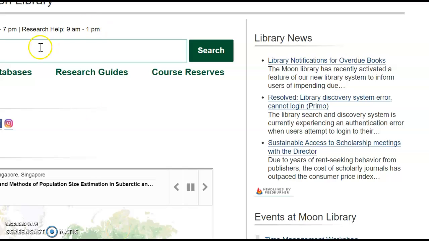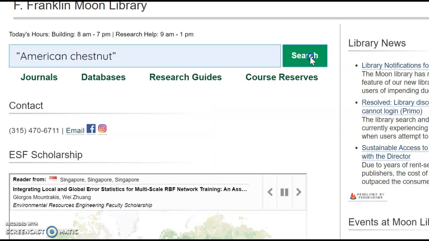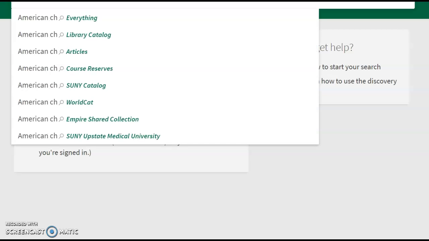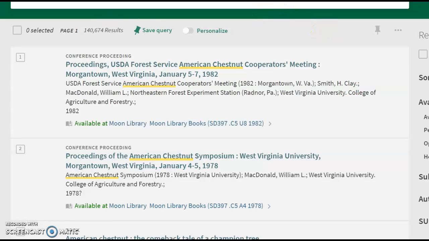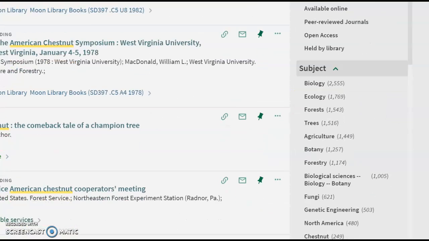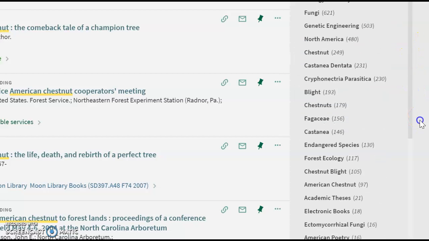So if you go to Primo, and we'll search American chestnut. If you go over here to subject, these are where all the Library of Congress subject headings would be held.